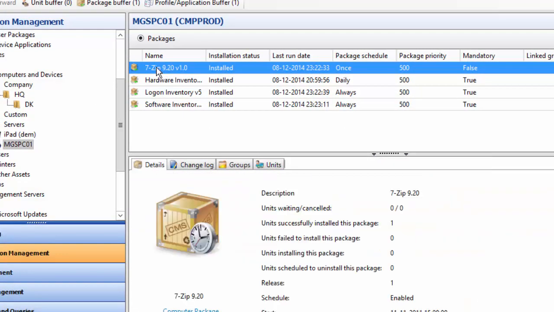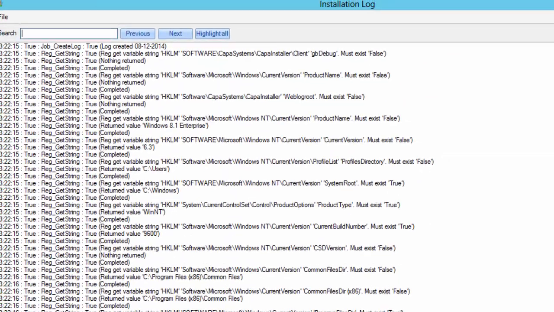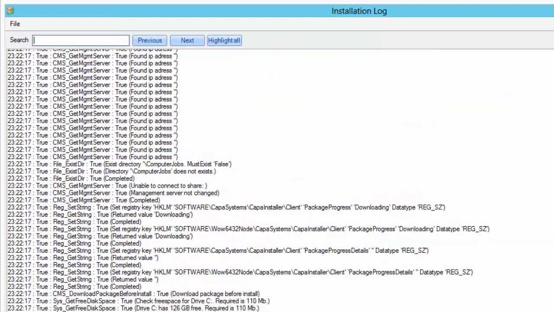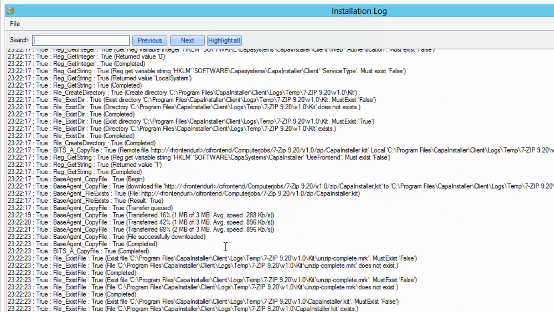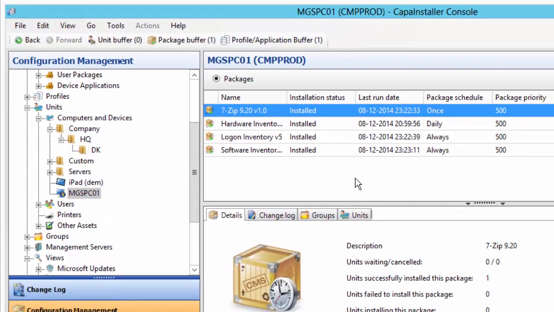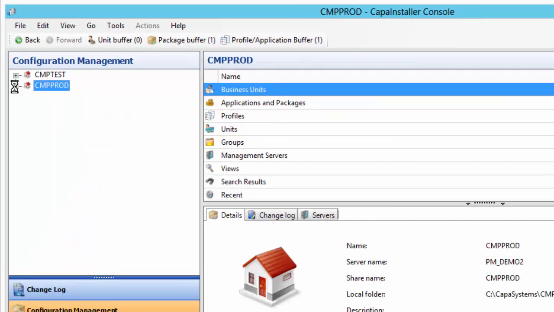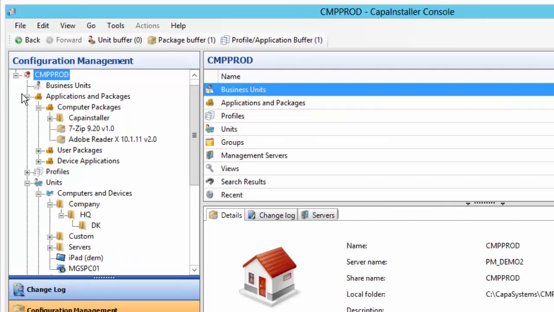As we saw here, this 7-zip package has just been installed with success, so everything is good. If I right click, I can have an advanced log, which I can see details about the installation. Well, I will not go through this right now, but one of the things we can see is that it has downloaded this package to the computer, and we can also see how fast it is. So what you can see here is that it's using the HTTP protocol to download the package. So that is how to import a package and distribute it to the production environment.